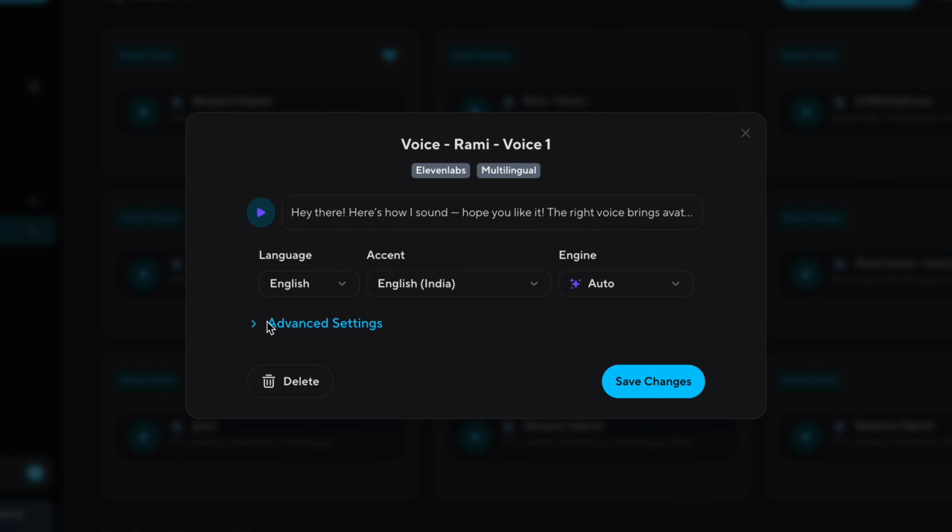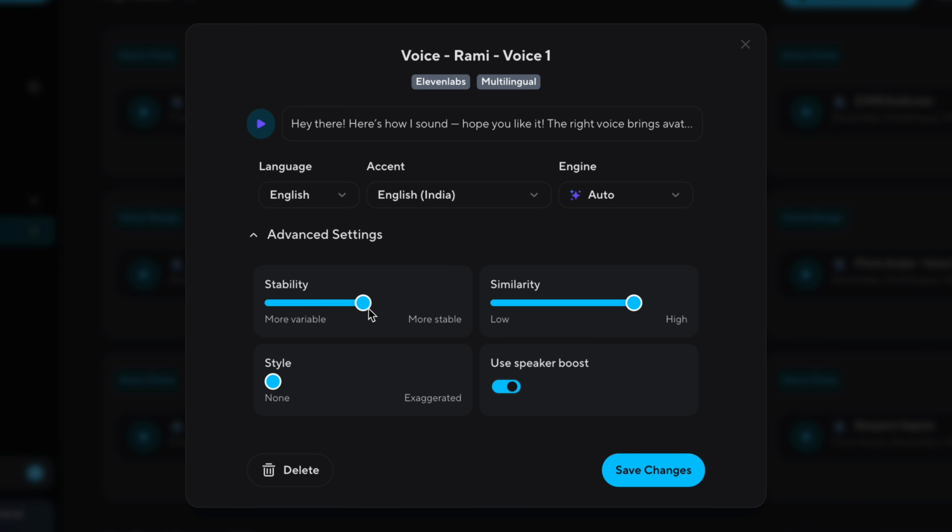Click Advanced Settings to expand detail controls such as stability, how consistent the voice sounds. Similarity Boost adjusts warmth and realism. Style to change speaking pace or expressiveness. These options depend on your 11 Labs plan or HeyGen subscription level.